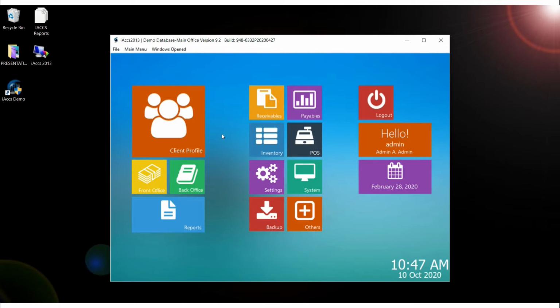So, nandito po ang ating mga iba't ibang module. Kasali na dito ang client profile, front office, back office, reports, payables, receivables, inventory, POS, settings, system, backup, and others. And on the right side, we have our logout button. We have the name of the one who is logging in and the system date.